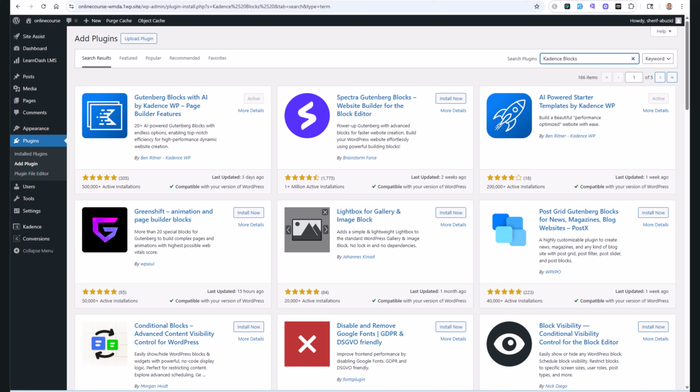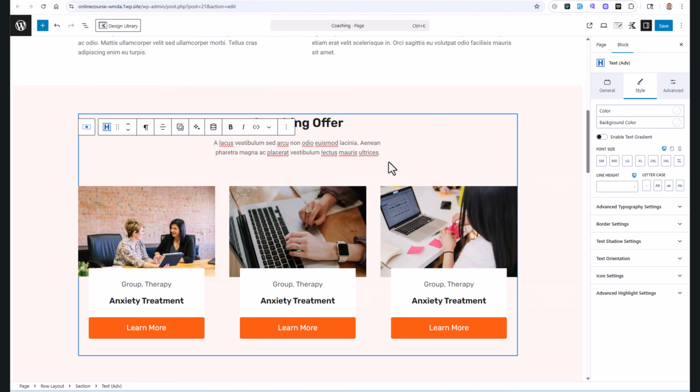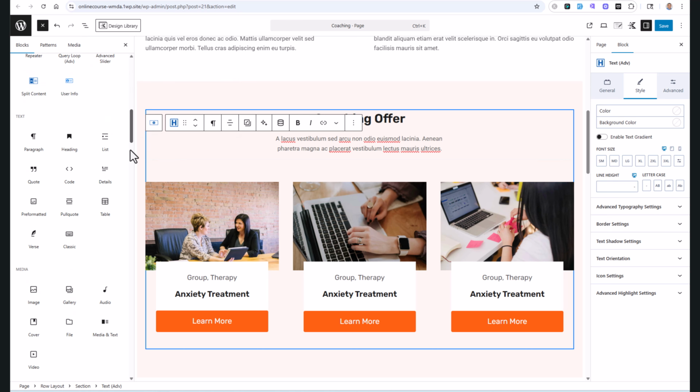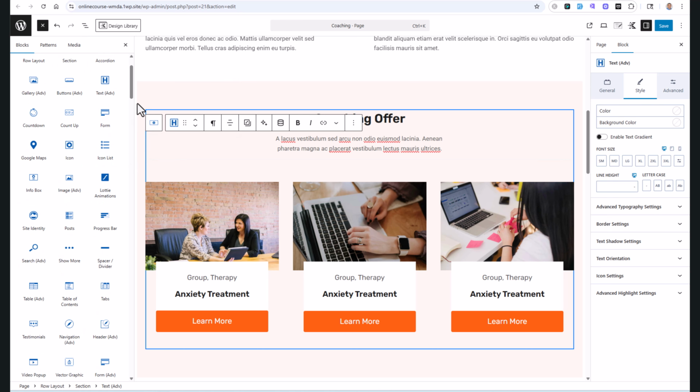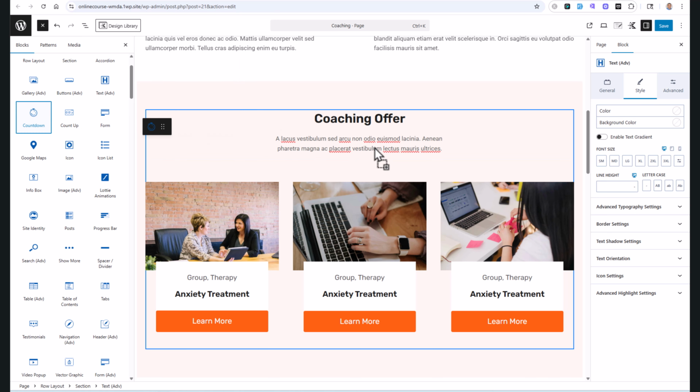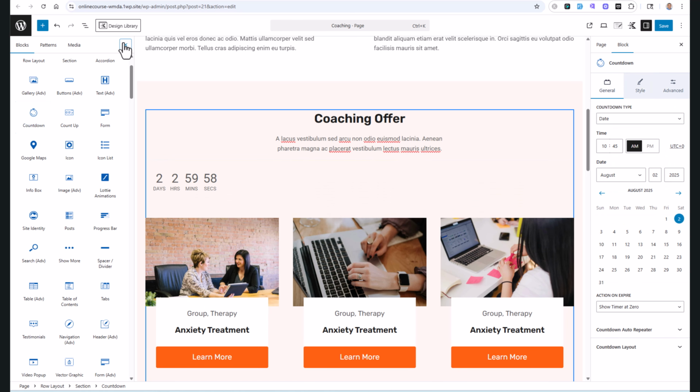So now once you have it installed and activated, if we go to this page and we click this plus button, you'll find all of these widgets that you can use to build different types of pages. As I mentioned, you'll find the count up, form, icon list, and different types. So let me take the countdown timer block, drag it and add it maybe below this paragraph here, okay? And let me close this one.